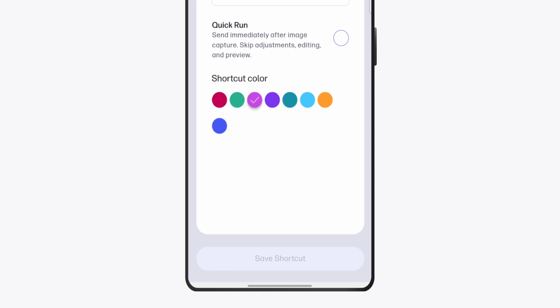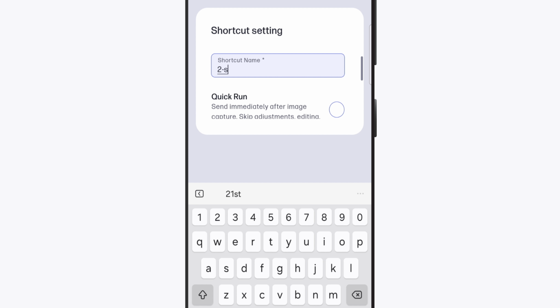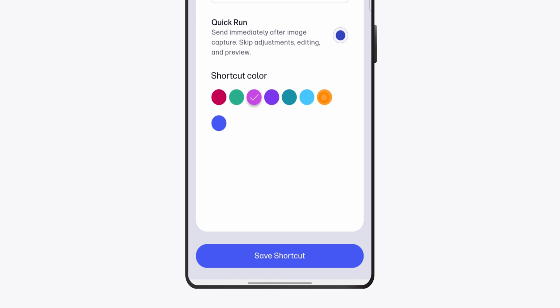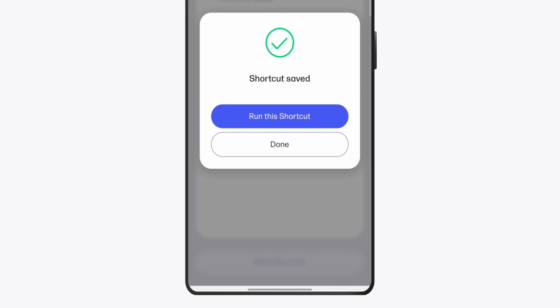Select Continue. Enter a name for your shortcut. If you prefer, you can turn on Quick Run, which sends the file immediately after capture and skips adjustments, editing, and preview. Choose a shortcut color if you like, and then select Save Shortcut. Select Run this shortcut or Done.